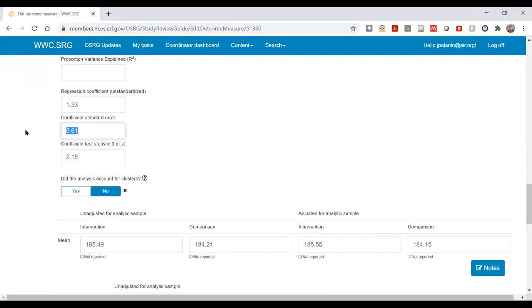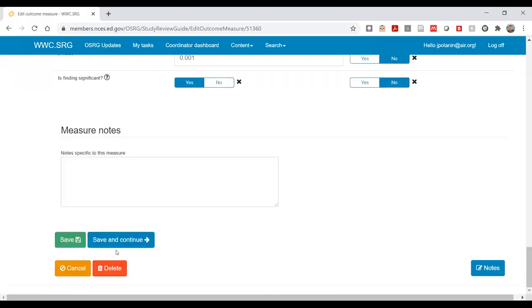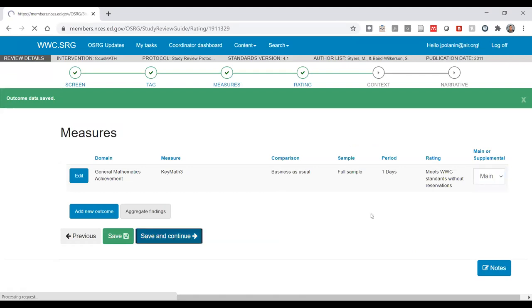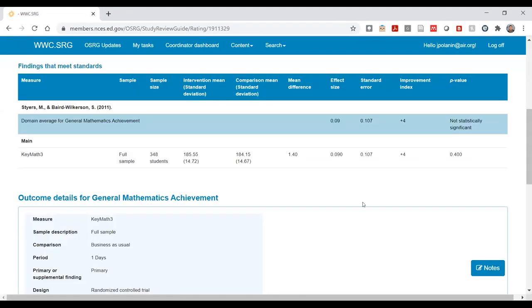But if I go ahead and remove it, like so, and then click Save and Continue, and Save and Continue one more time, we will see that down here in the Measures section, the effect size was calculated as 0.090, but now the effect size is 0.107. So including that information can make a big difference in the calculation of the effect size and its standard error.